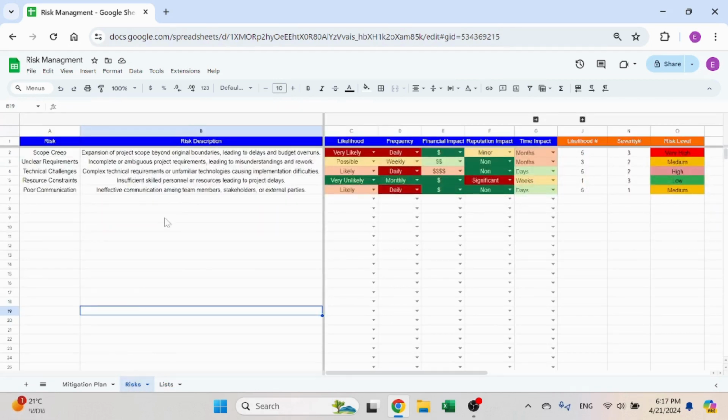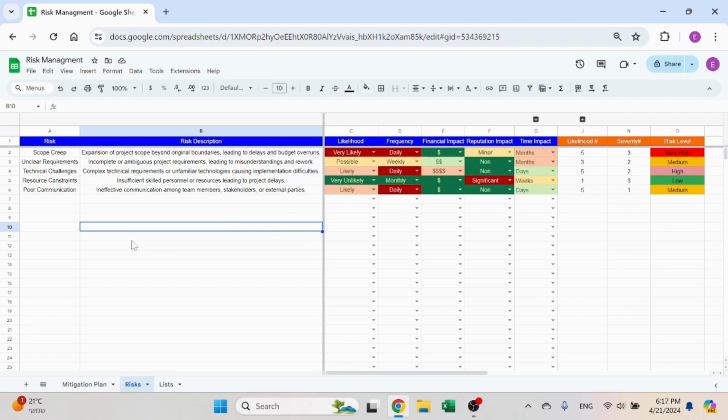Next, we have the actual sheet risks. So I have the name of the risk, like scope creep, and the description: expansion of project scope beyond original boundaries, leading to delays and budget overruns. And by the way, I pulled these from ChatGPT, just so it's nice and quick. So I have my 5 categories: likelihood, frequency, financial impact, reputation impact, and time impact. And you can see that as I select, the color changes and the value changes and the risk level changes.